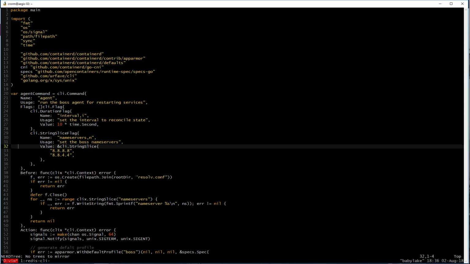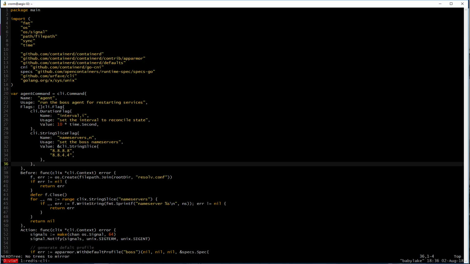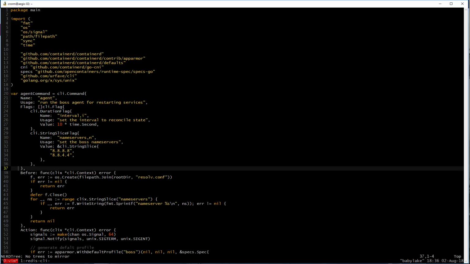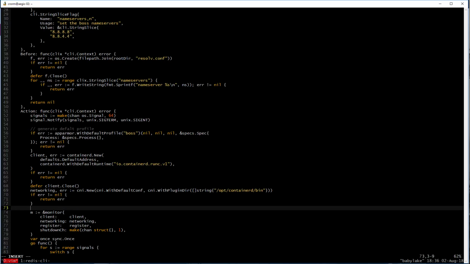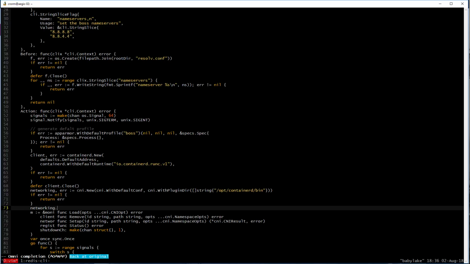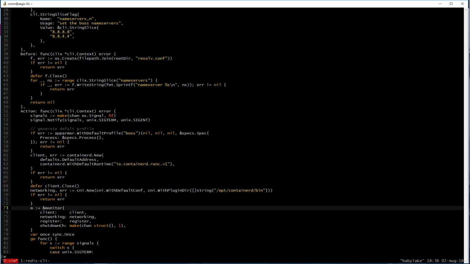And so in Boss, I use CNI, and we have a really nice CNI library within containerd that works well. It returns errors well, and you can configure it programmatically. It'll handle configs from various locations. So you can say CNI new, you'll get this CNI struct back where you have various things where you can load options, remove a container, set up a container, get the status of the CNI networks.